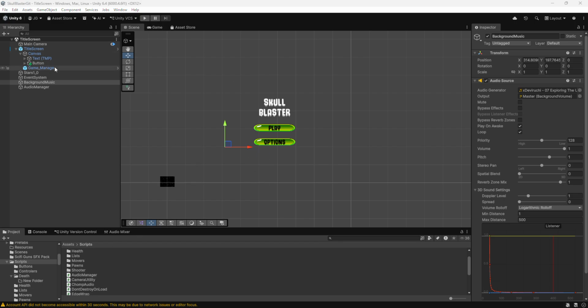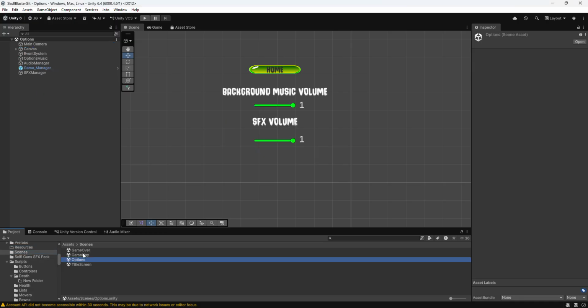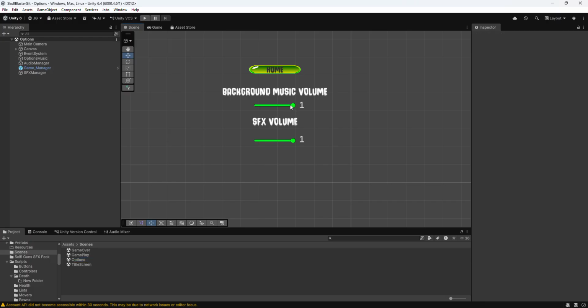So, let's see here. I need to go to my scenes, my options, and in here, this is where I've created these sliders. Of course, they don't really change anything in here till play, but this one right here will change the background music volume. This one will change the sound effects volume, like the shooting, when you get hit, and stuff like that.